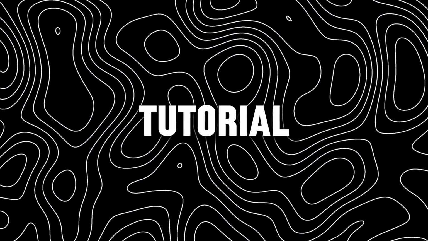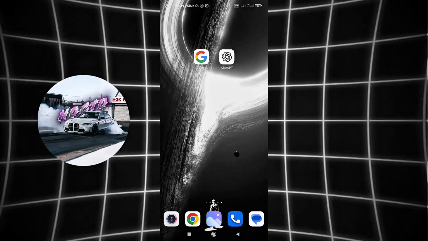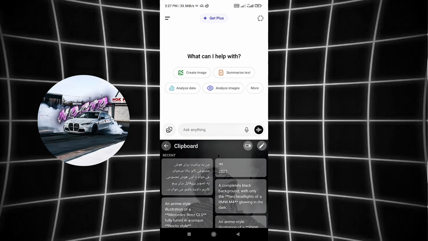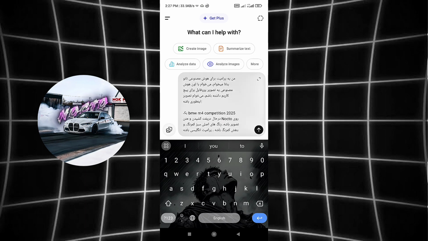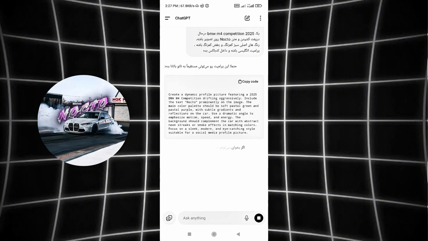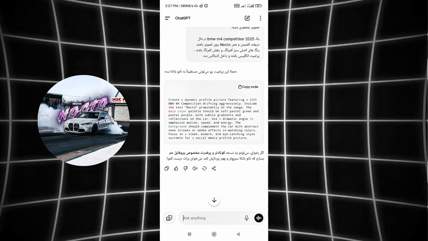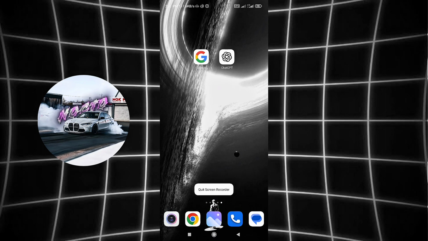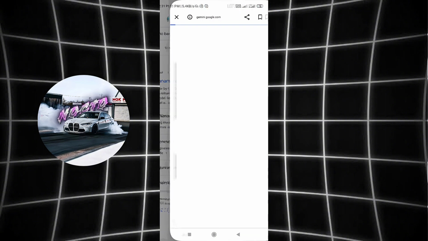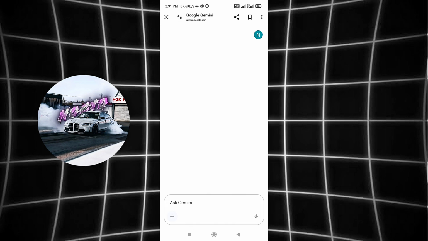Now let's get into the tutorial. Open ChatGPT. Explain to it what kind of image you want, and then tell it to turn that into a prompt for the Nano Banana AI. Copy it. Search Nano Banana Gemini AI and open it. Paste prompt and wait.